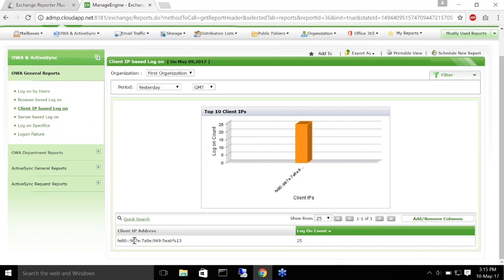It shows you the name of the client IP address, it shows you the client IP address, and it shows you the logon count originating from this particular IP address. In addition to this, it also has a graph at the top of the screen which shows you the top client IP addresses based on the logon count. So that's how this report helps you out. And with a detailed report such as this, which gives you information about the client IP based logon, you can take up further analysis and see what should be done about this particular situation.